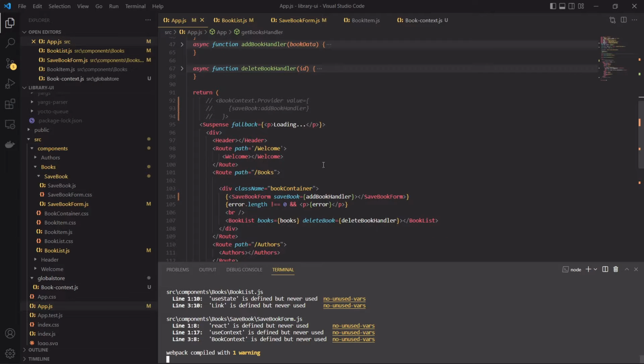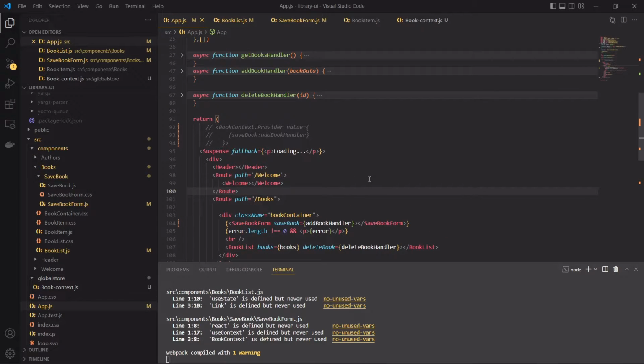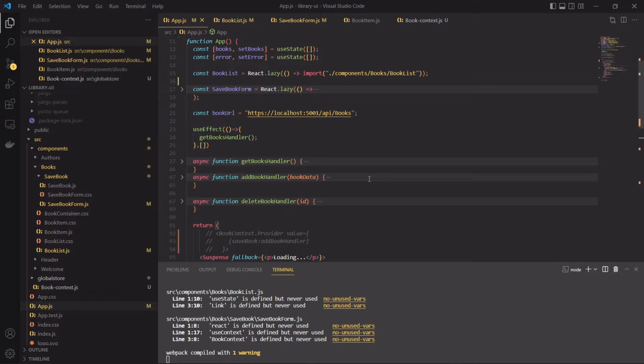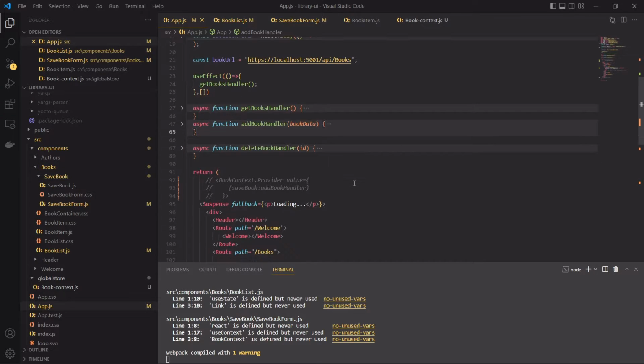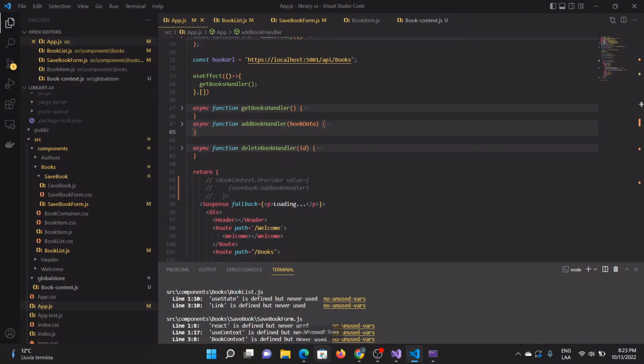Okay, now let's see my application. This application represents a manager for a list of books. It's a kind of CRUD that can get information from books, store a new book, or delete a specific book. Now let's see how this application looks.